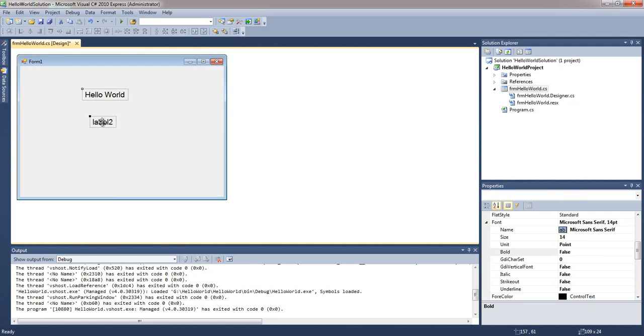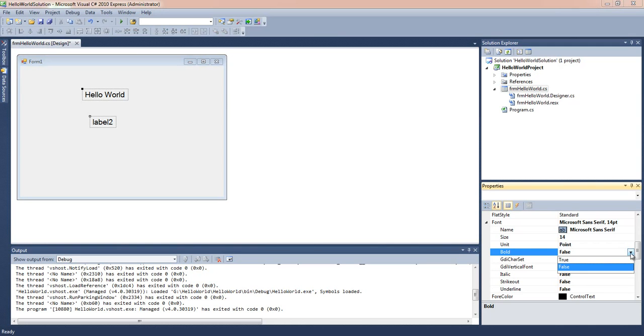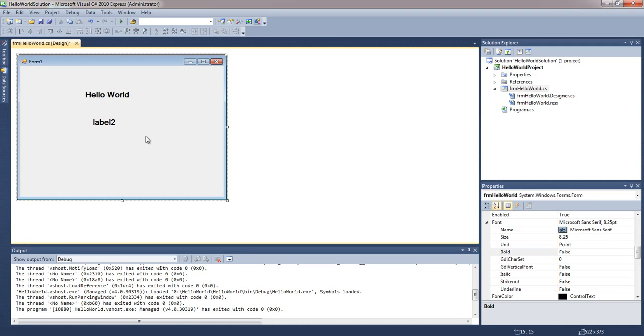If you don't want to click each individual one and they're by each other, I click off here. I can hold down my left mouse button and drag a box around both of them and it will select them both just the same. Change bold back to true, and I'm ready to go.